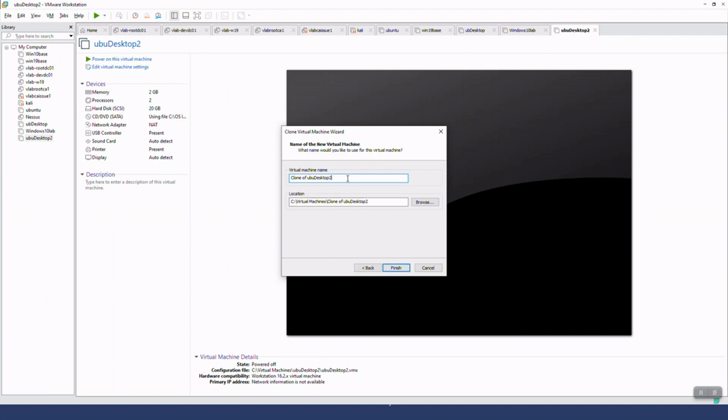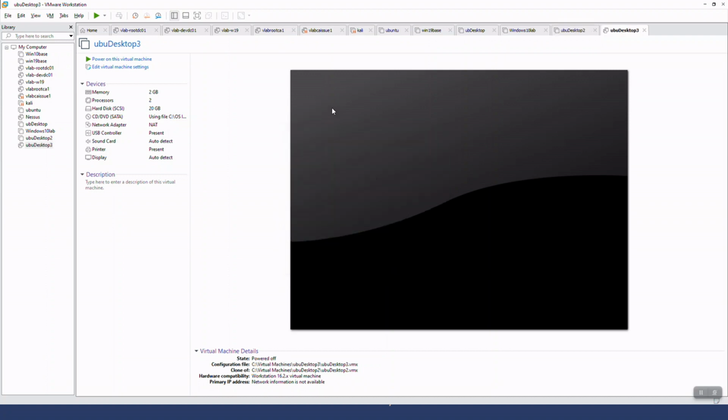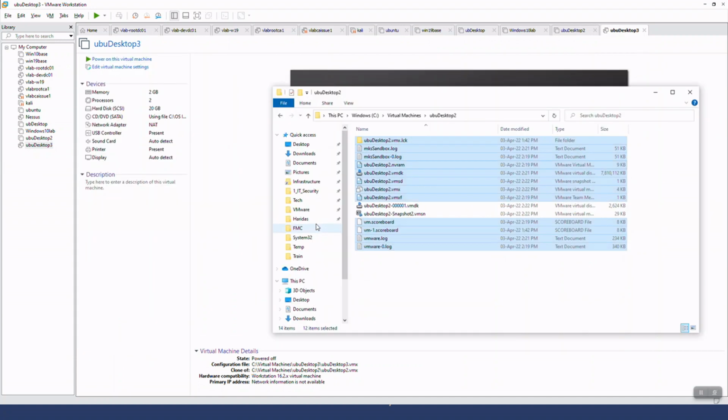So let's give it a name. VM name: Ubuntu Desktop 3. Click Finish. The clone creation will be very fast since it doesn't need to copy all the contents of the files. And let's see what the change is on our disk.